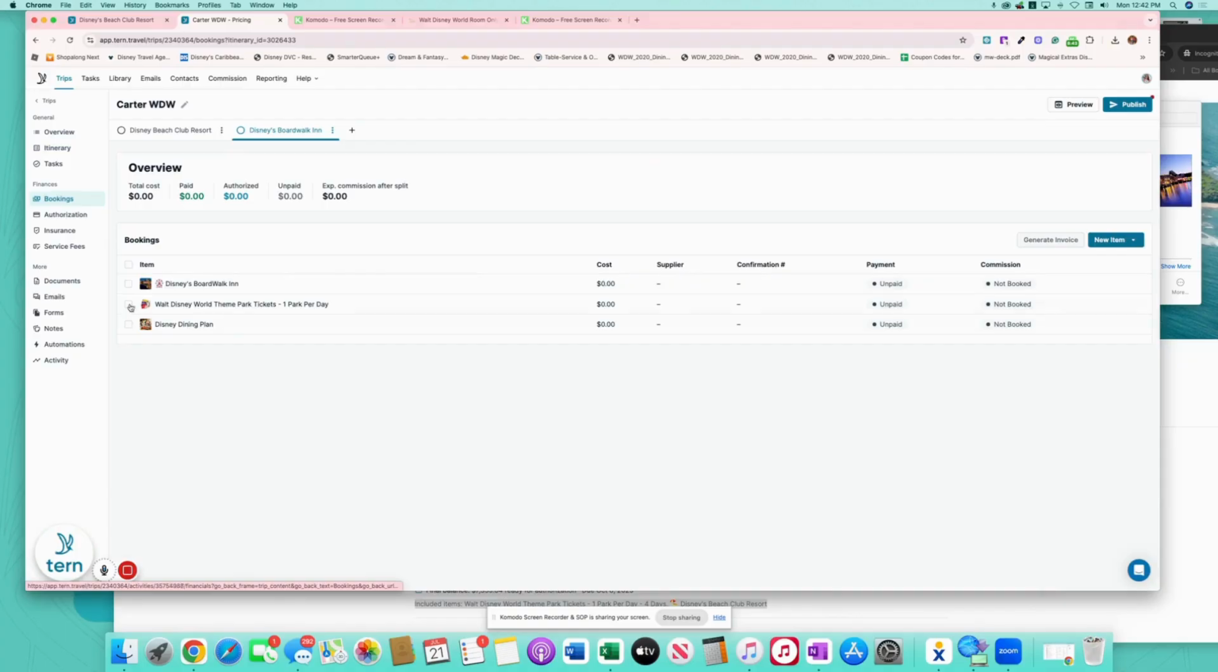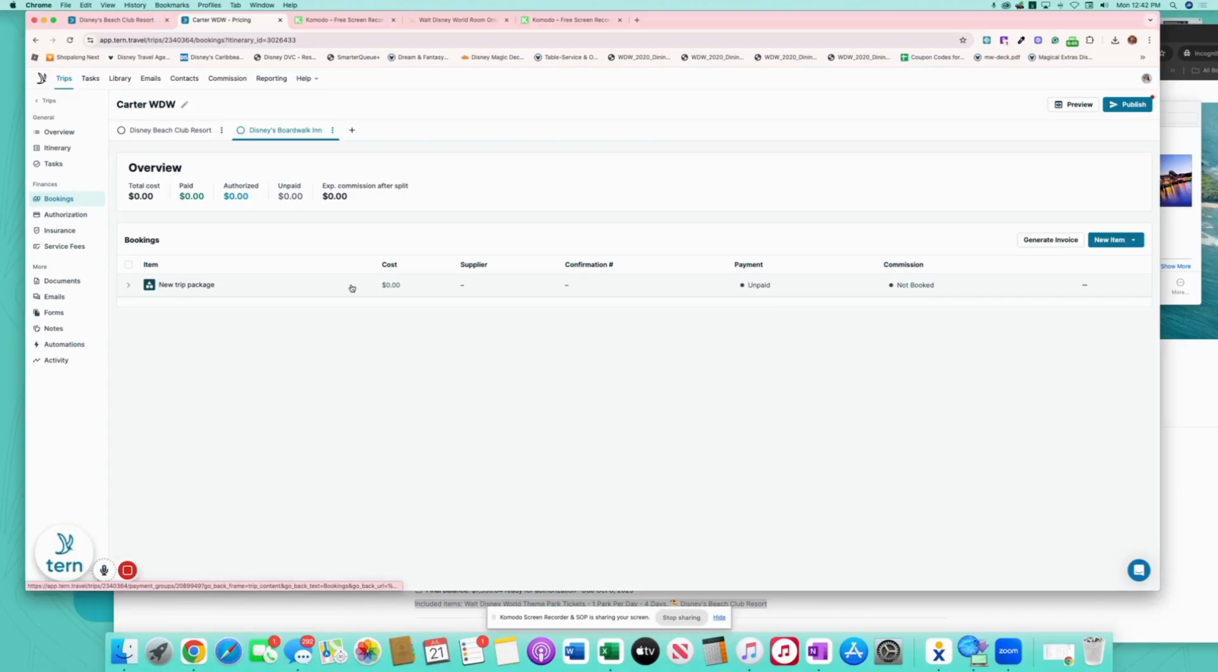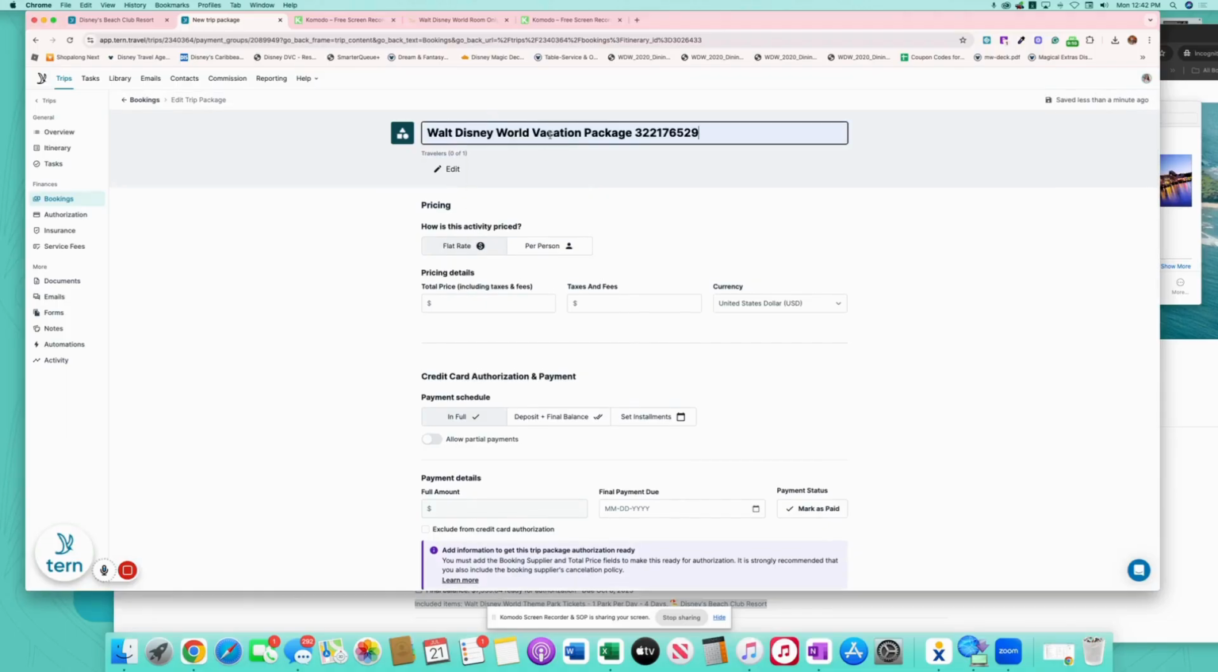So we're going to go over into bookings, select all 3, which we could do individually, or just choose one and then mark this little checkbox. It'll actually select all 3 of them and change package, and it's going to be a new package. Yes, we want to put them all into a new package. Disney World Vacation package. And that amount, 652.